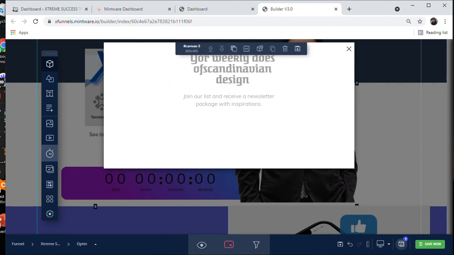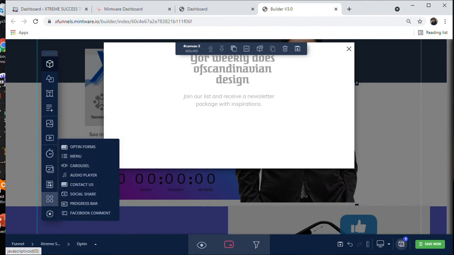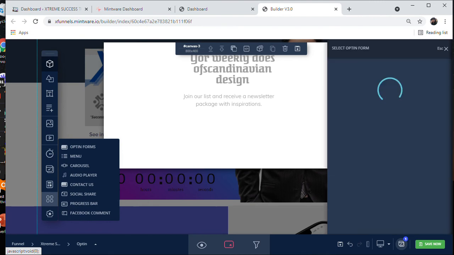You can just put a opt-in form na nandito sa apat na box na ito. So, opt-in form. Dito sa apat na box na to, you can just choose a menu, a carousel, a audio player, pag gusto mo ng audio, or a button to contact you, a social share, kapag gusto mo ilagay yung social media accounts mo, the link, tapos pag pindot nila, pupunta sila doon, and they will just subscribe, or a progress bar na parang may scarcity pa din, parang kung ayaw ng timer, meron ka progress bar. You can also have a Facebook comment. Okay? But for me, I want it to be simple, so I'll add up a opt-in form.